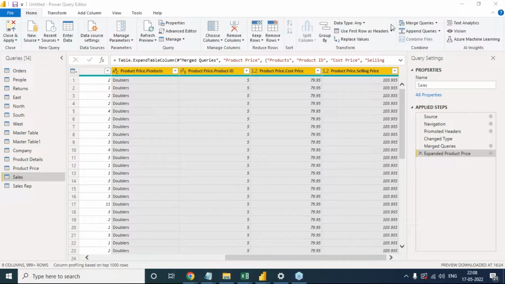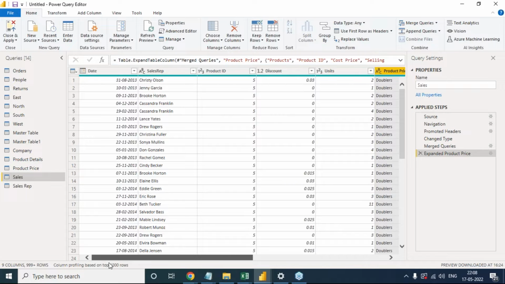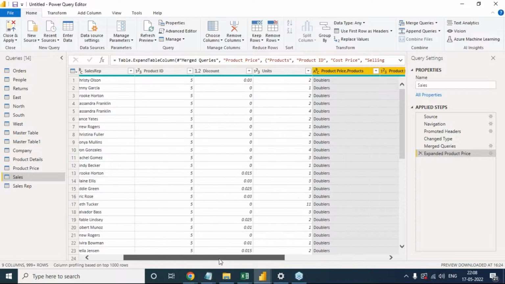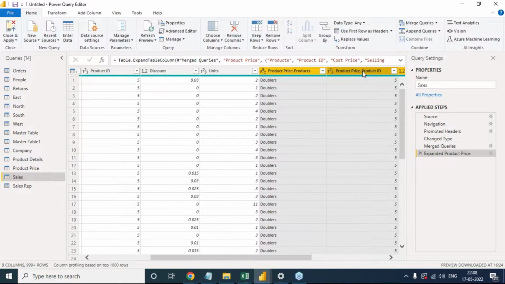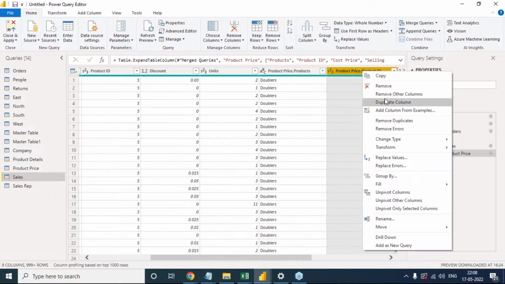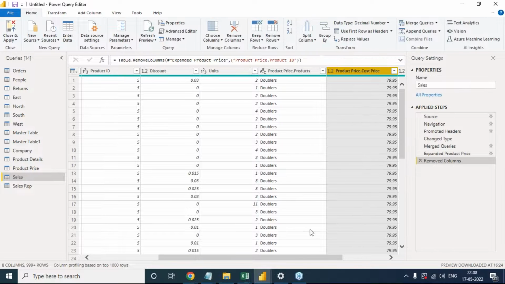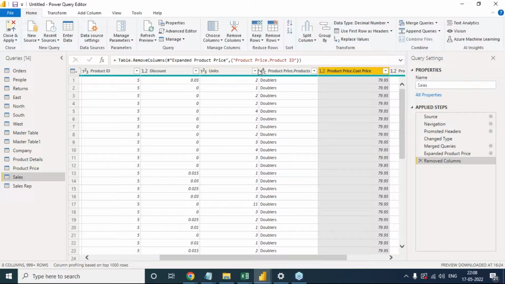mute all. Okay. So if you see here product price dot products, that means this products is coming from the product price sheet. If you see here product ID, this column is coming from product price. Now I have this product ID from my parent table, so I don't want to have this product ID. Simply I can remove this. You see here now this product price name is also there. If you need, then you can keep it as is, otherwise you can delete.